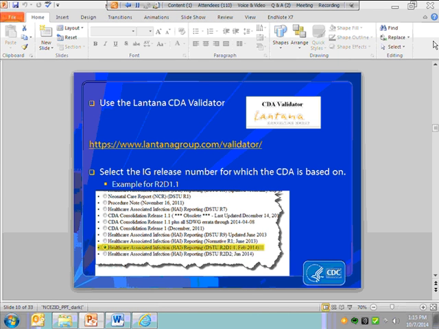Just a reminder to use the Lantana CDA validator when you're first creating your files. It really should validate there before you start importing it into NHSN as your next test. So make sure when you're doing it, you click on the highlighted yellow there that says R2D1.1 to make sure that's the version that you're validating.